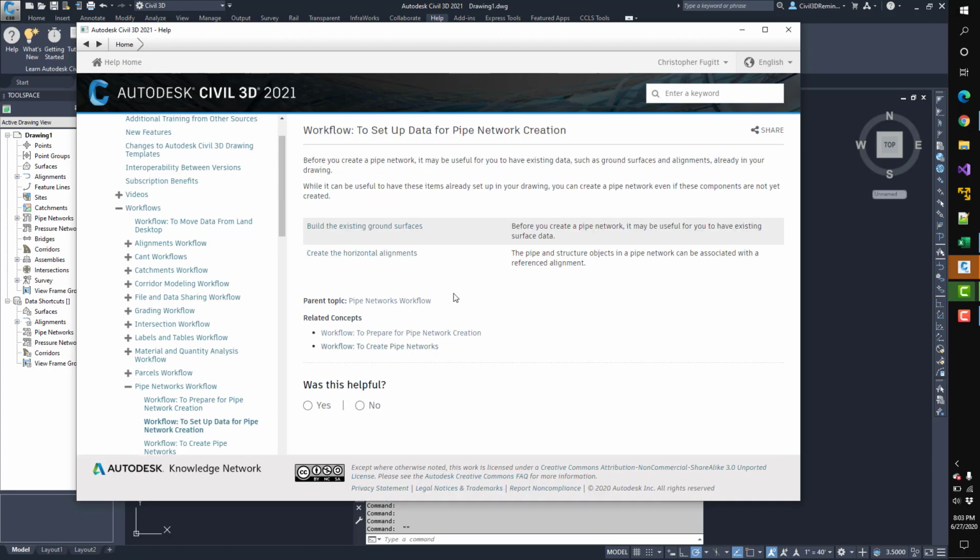To set up data for pipe network creation, before you create a pipe network, it may be useful for you to have existing data such as ground surfaces and alignments already in your drawing. While it can be useful to have these items already set up in your drawing, you can create a pipe network if these components are not created. Build the existing ground surfaces. Before you create a pipe network, it may be useful for you to have an existing surface data. Create the horizontal alignments. The pipe and structure objects in a pipe network can be associated with a reference alignment.